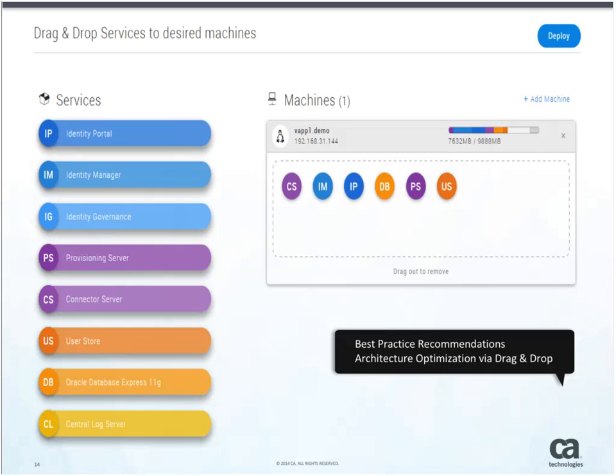As you can see in this slide, it's a drag-and-drop kind of interface. We just drag and drop specific components into a machine. You can add any machine you like. We click deploy, and the system takes care of it itself. You don't need to worry about it. It's pretty cool.